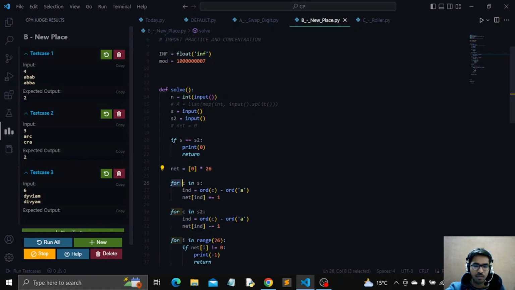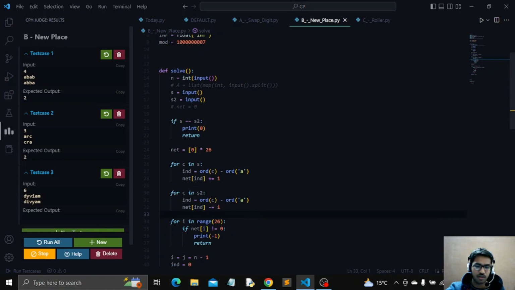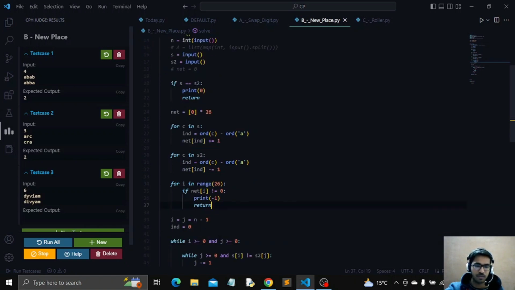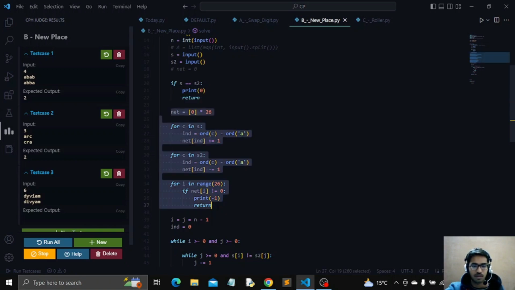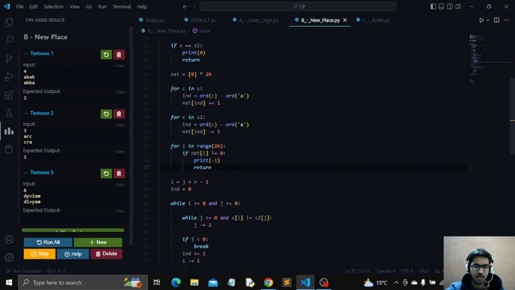So for that we will iterate through both the strings one by one, and here I will check if the frequency of each character matches. If it does not match, we are printing -1 and we will return. If the frequency of characters in both the strings are same, then we will move to the next part.